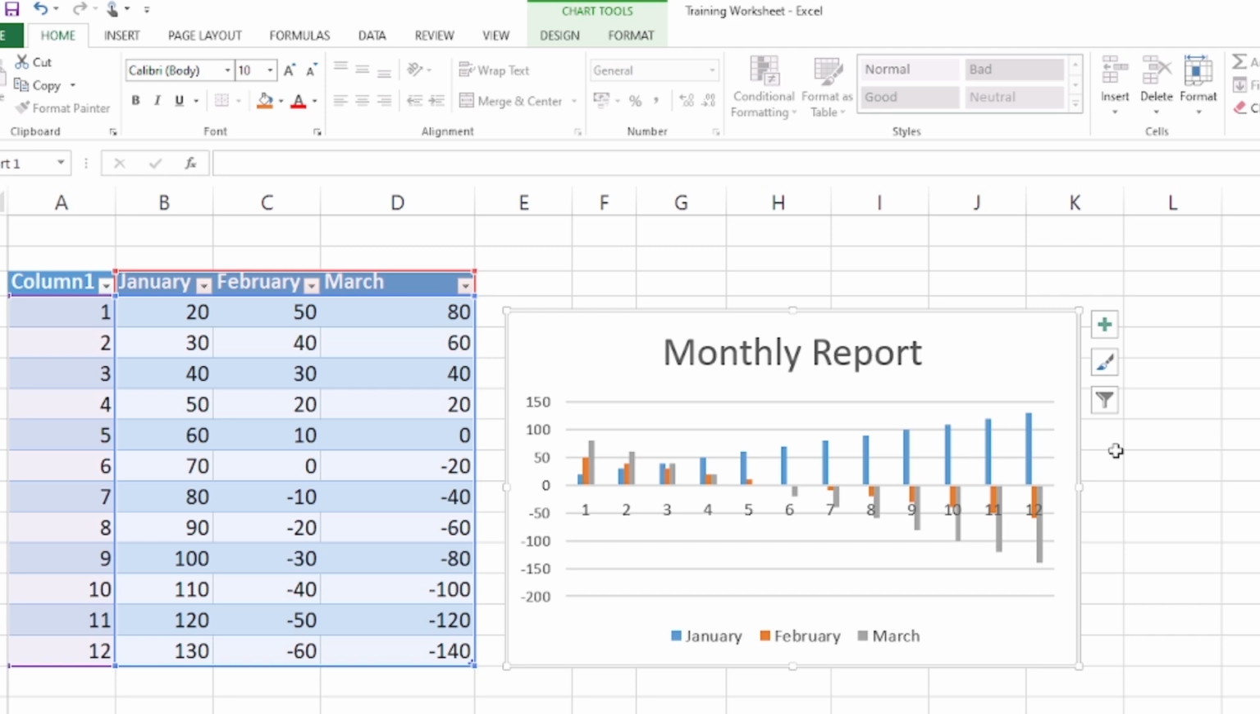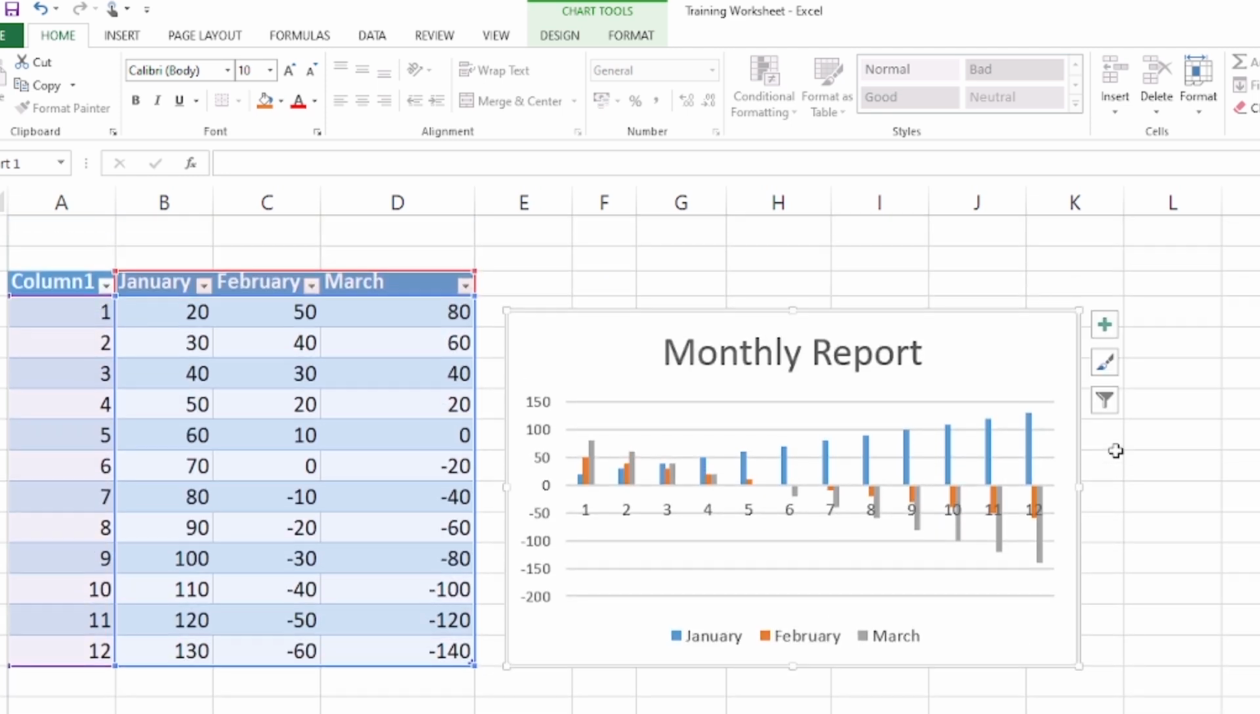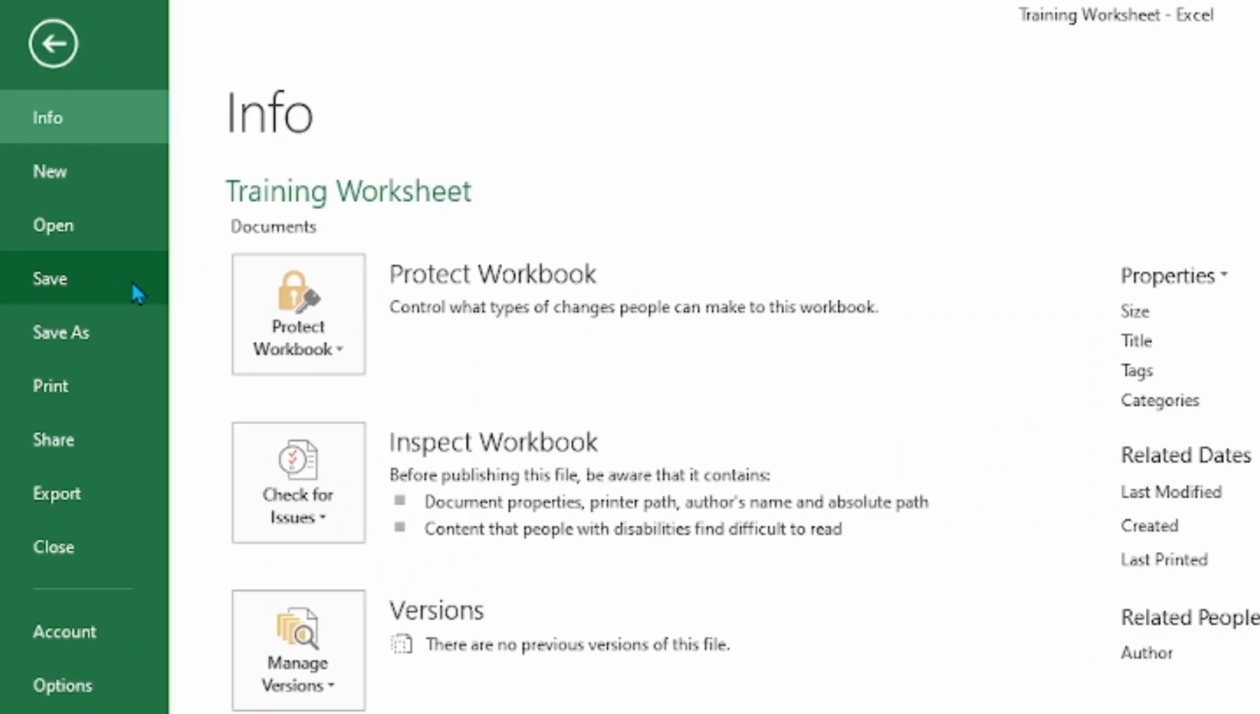Scroll to check visual balance and ensure the chart fits well with surrounding data. Make final refinements to spacing and layout to enhance clarity and presentation quality. Save your Excel file after finishing the bar chart adjustment to keep all formatting changes applied.